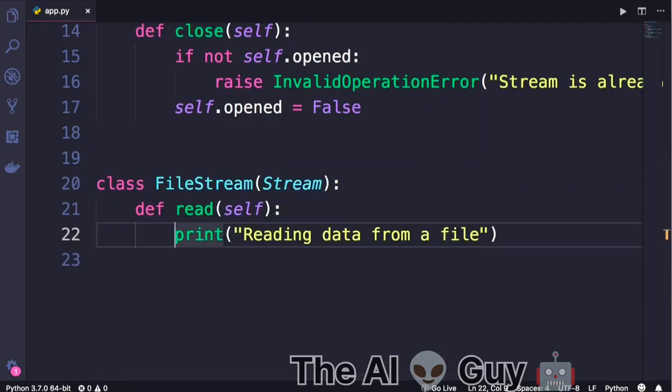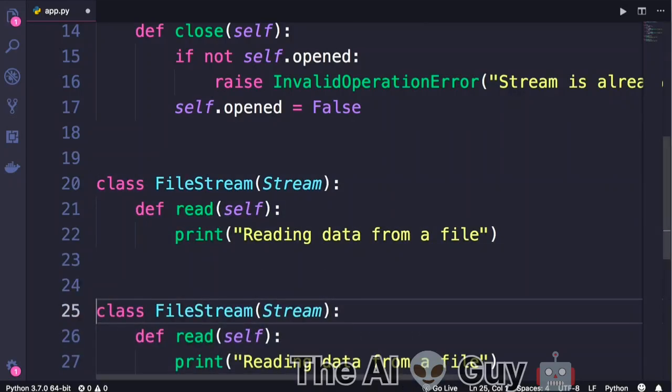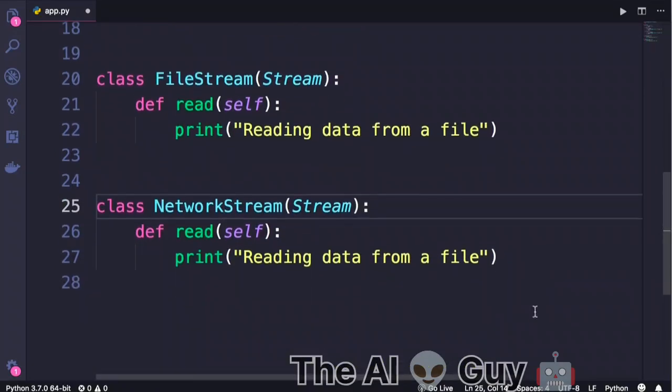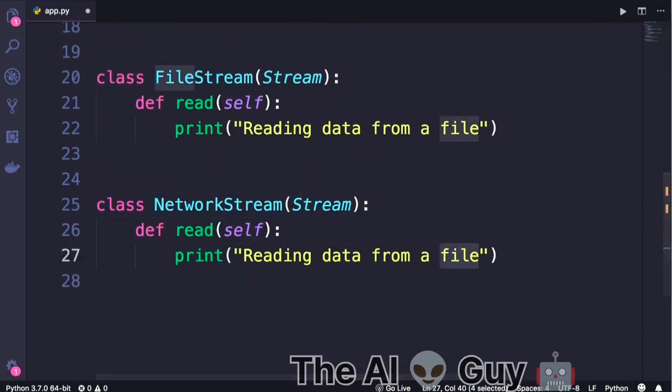Save the changes. Now, let's duplicate these few lines and create a network stream class. Network stream. And we should also change the message to reading data from a network.